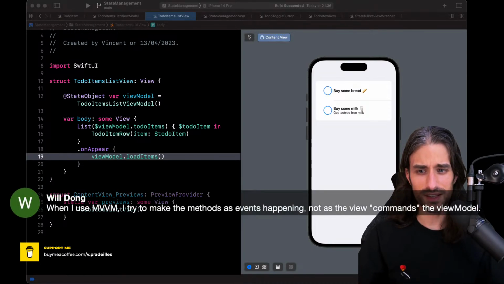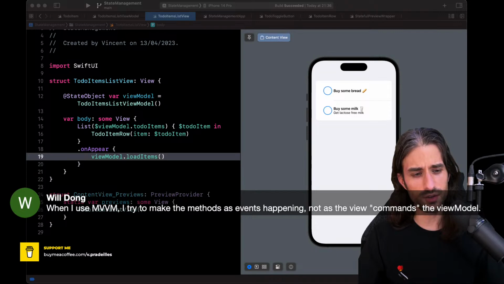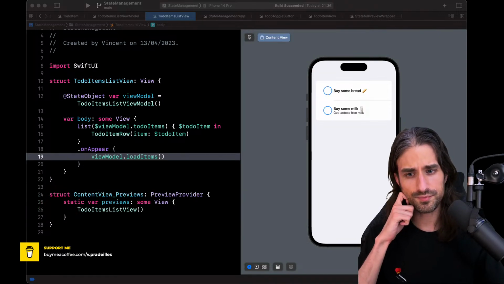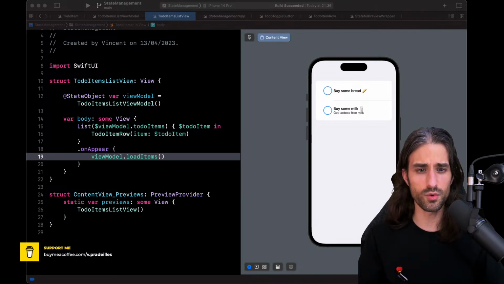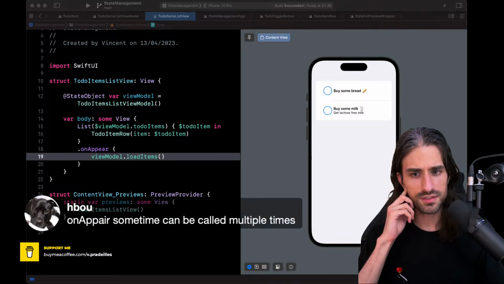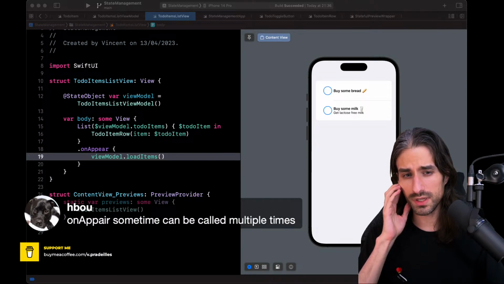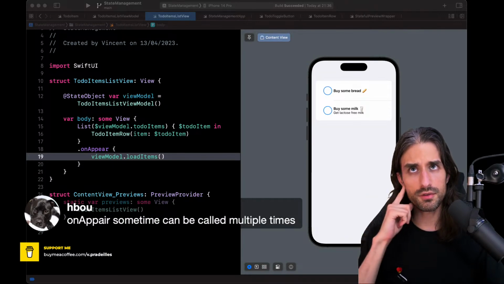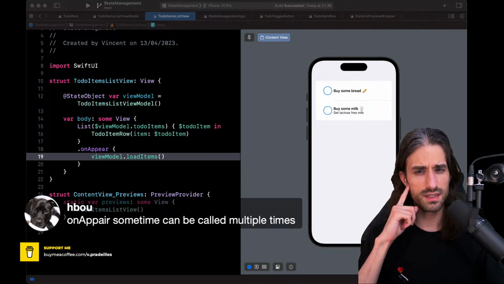I see a few comments, so let me answer them. When I use MVVM, I try to make the methods as events happening, not as the view commanding the view model. That's interesting. Could you share an example of how that would work? That could indeed be a strategy of having a way to send events to the view model. You're saying onAppear can be called multiple times. That's true. onAppear is the equivalent of viewWillAppear. I think we saw it in the previous chapter.